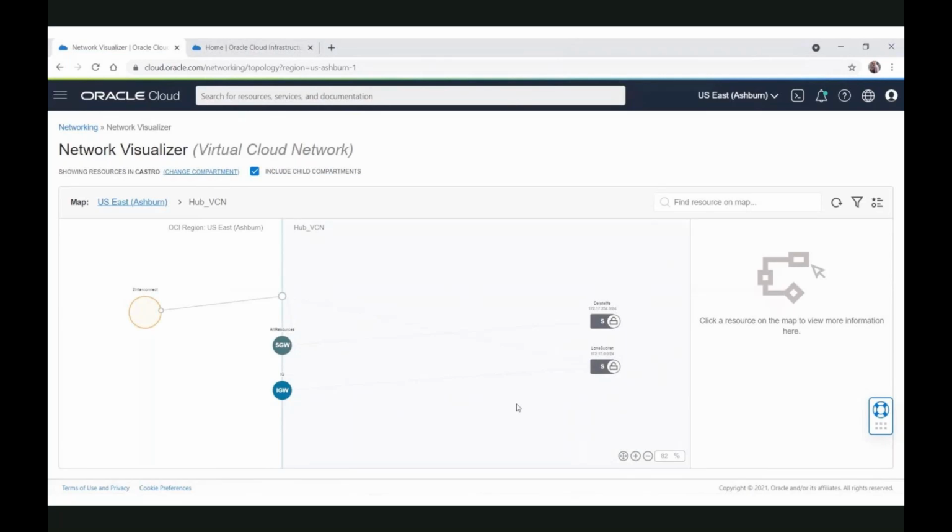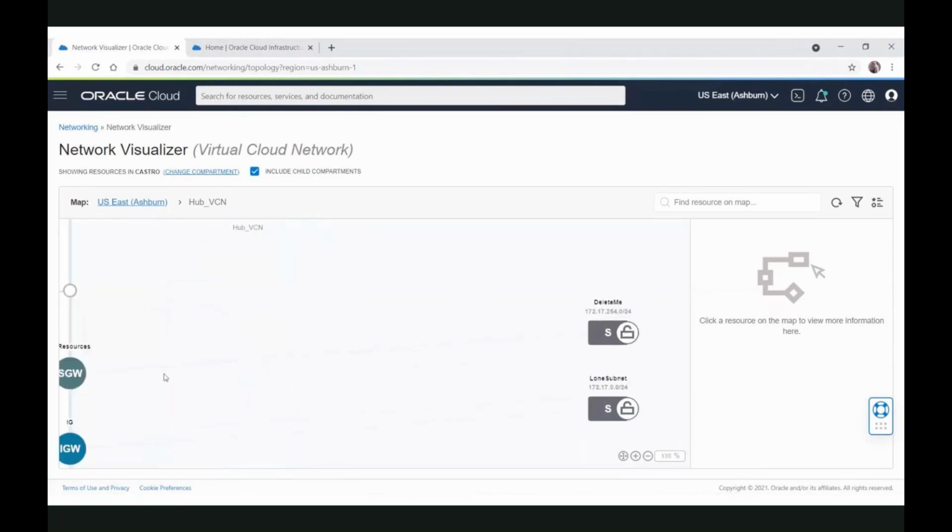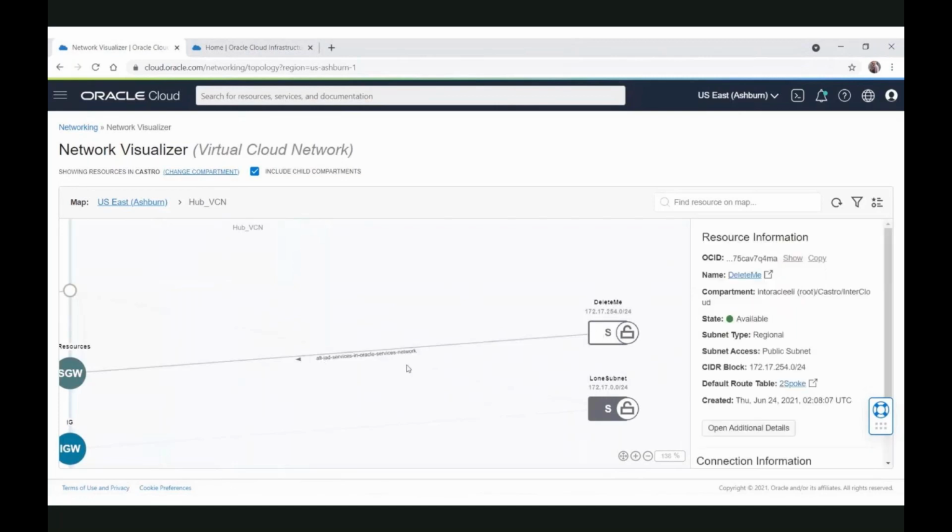But what I want to show you now is that with this one, you can zoom in and zoom out with your mouse. This one is going to the service gateway. And if I click on it, the route to the service gateway is going to be highlighted, and it gives you details, all the services in Oracle Service Network. So it's not only going to object storage, but to all the services that the Oracle Service Network presents.